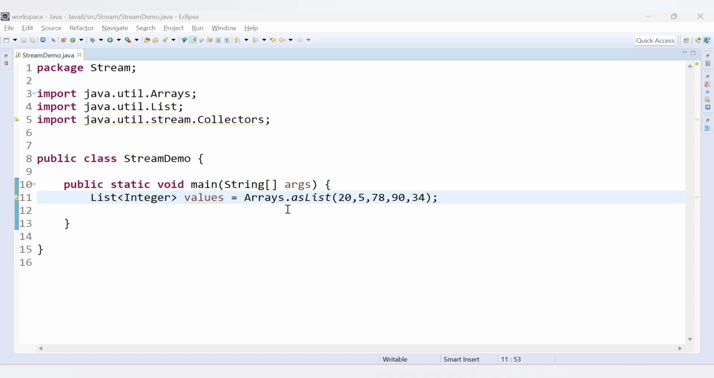In the previous video, we saw the sorted function in Stream API. Now in this video, we will see how to combine sorted with other stream operations. We will combine all three operations that we have learned: map, filter, and sorted.